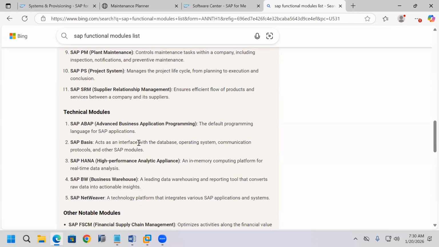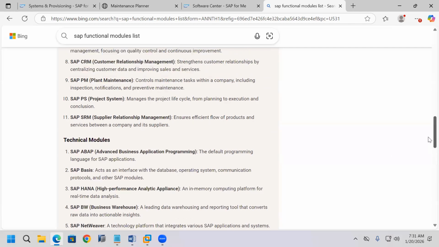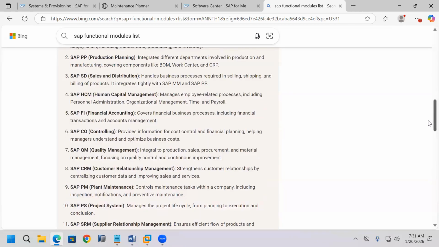Technical models are these: SAP ABAP, Advanced Business Application Programming; SAP Basis; SAP HANA; SAP BW, Business Warehouse; SAP NetWeaver. So these are the technical models. So now we know the idea of IDES, no?